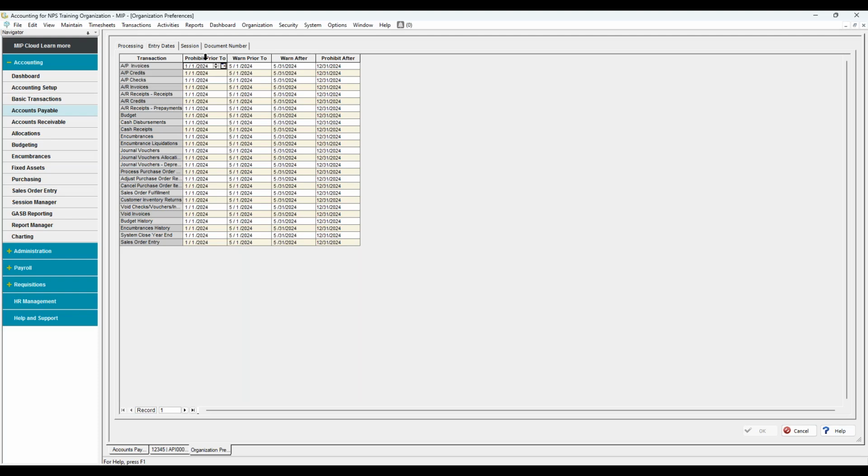Right now I have my system to prohibit any entries that are prior to the year 2024. I'm assuming mine's a calendar year, but you might set it for your fiscal year begin. And you can change this date based on transaction, so some of these may be different than others. I've kept it consistent here. Users are not going to be able to save anything with a date prior to 2024.